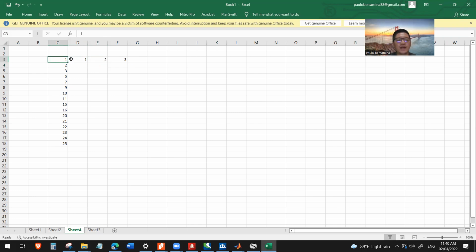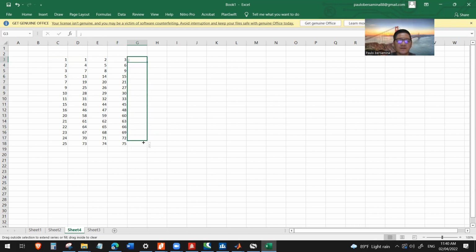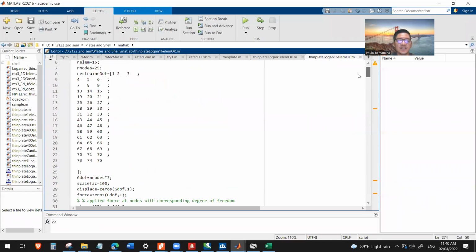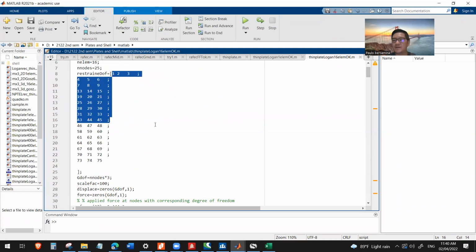Yeah. So, node 1 will have 1, 2, 3. So, drag down ko lang yan. O, di ba? 4, 5, 6, 7, 8, 9, 13, 4. Tapos, lagyan ng semicolon. Okay. And then, copy this. Yun na. Then, paste here. Yun na yung restraint degrees of freedom.